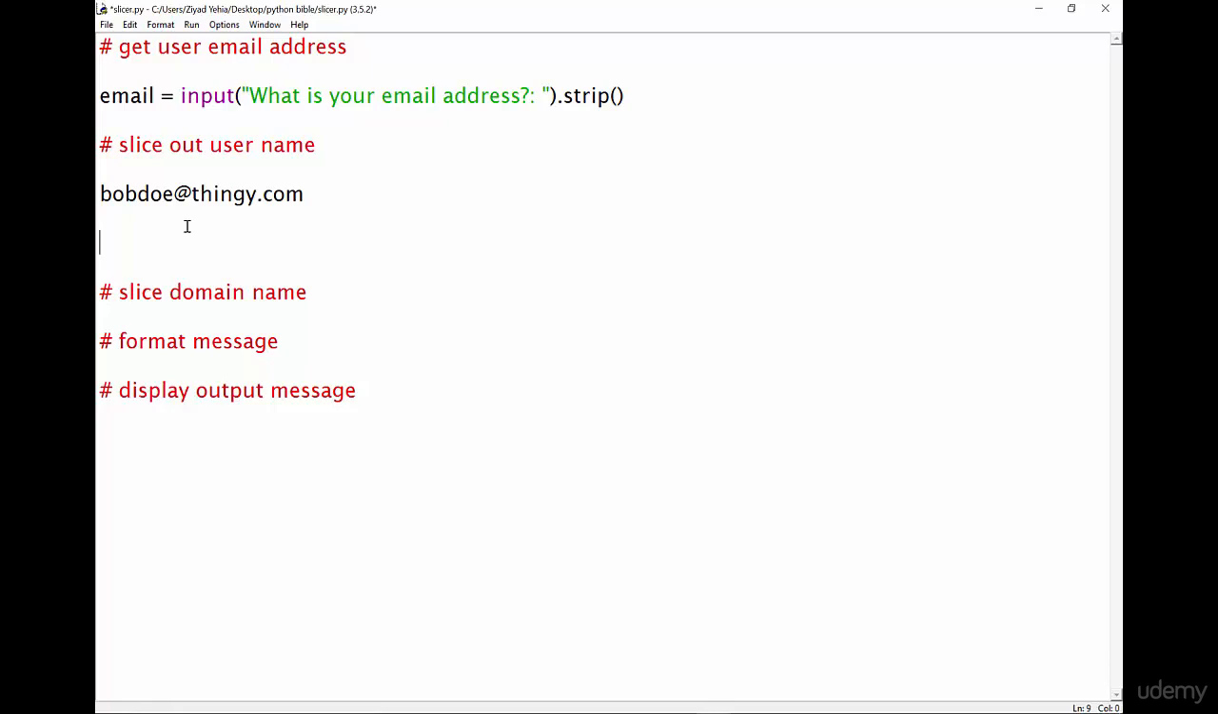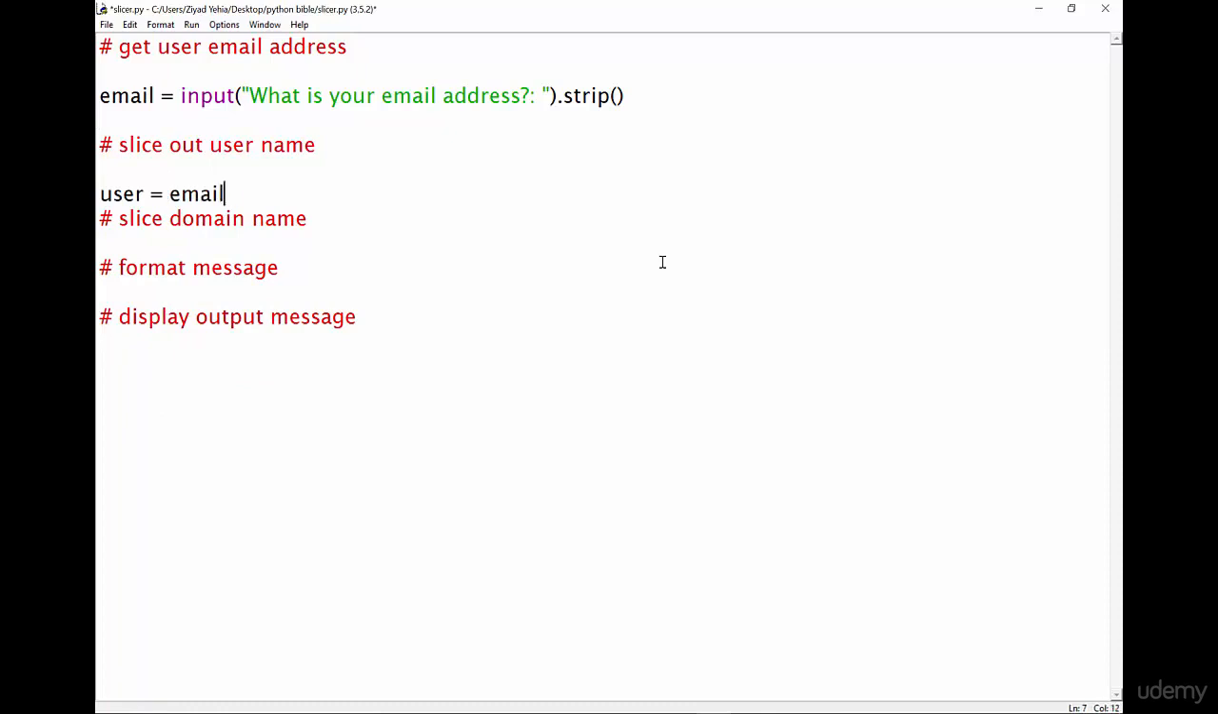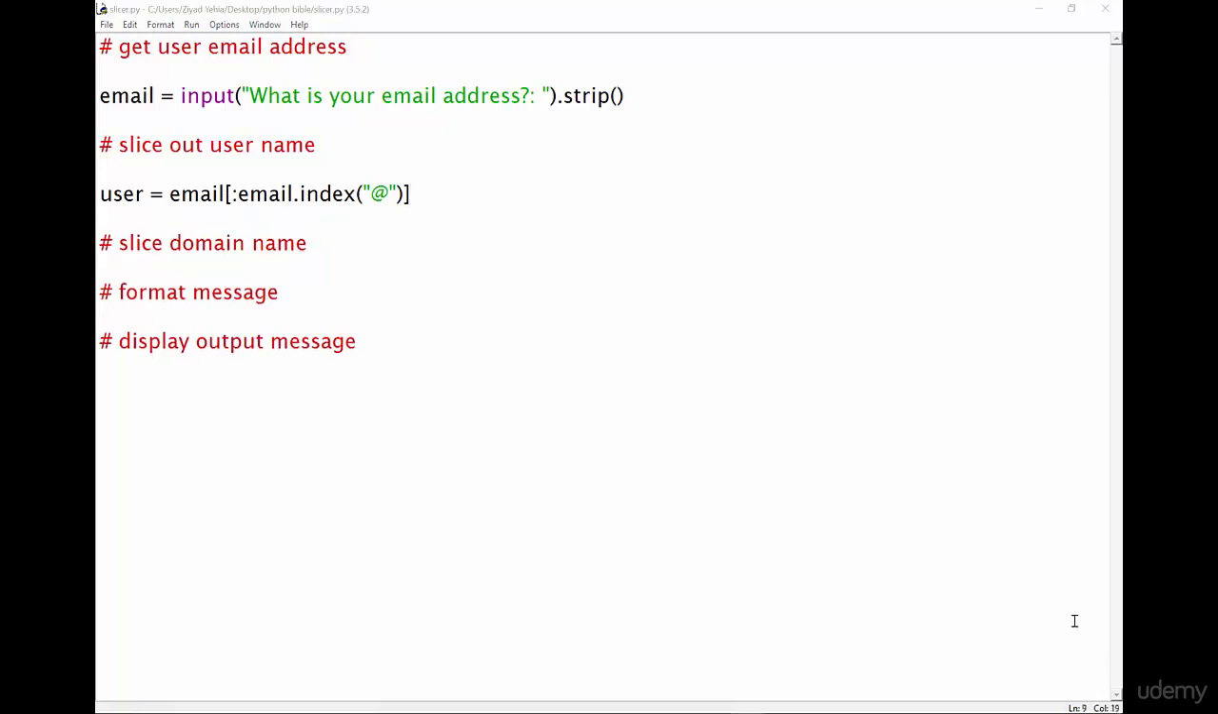So how'd you get on? This is the way that I'd have gone about doing it. Let me just delete this. I would have created a variable called user and assigned it the value of a slice from email, starting at the beginning up until the index of the @ symbol. Okay, so everything up to the @ symbol is going to be saved in the user variable. Nice and easy. Alright, so now we need to get the domain name, which is everything after the @ symbol.